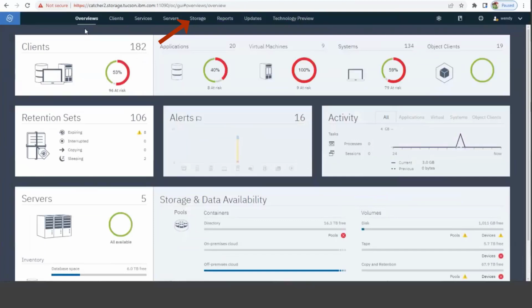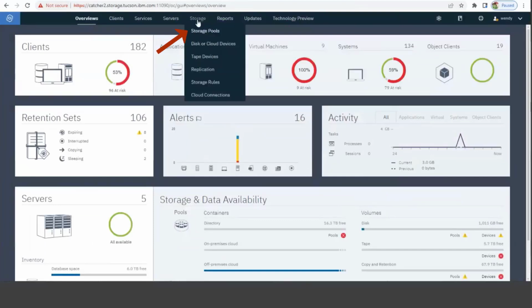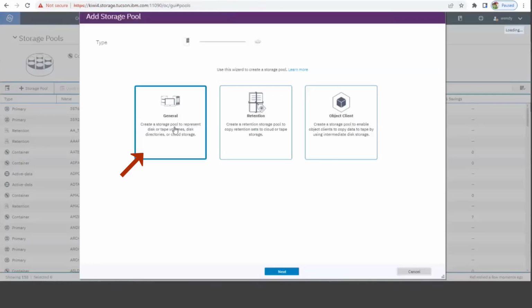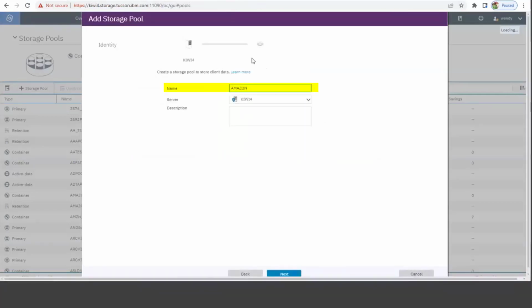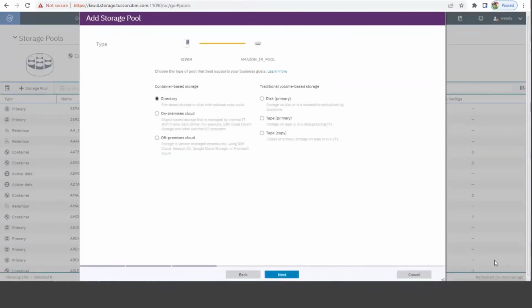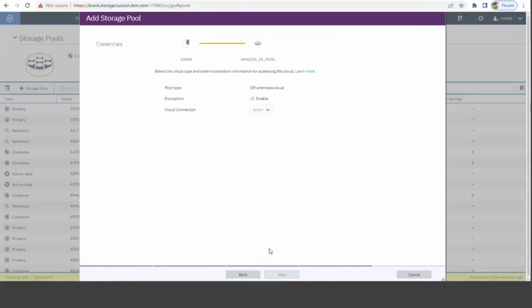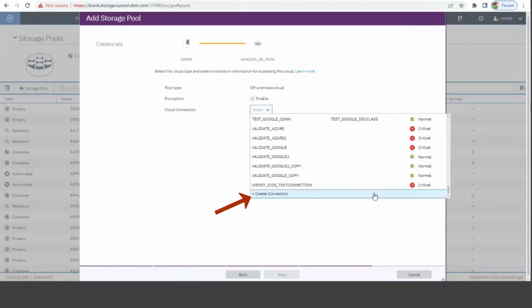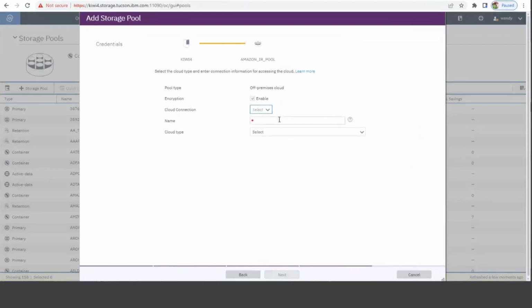The first thing we'll do is create a cloud container storage pool for your backups and archives. So go to Storage, Storage Pools, click on the plus Storage Pool button. This is going to be a general storage pool. You'll go ahead and give it a name, and then go ahead and click Next. You'll then choose that this is a container-based storage pool and it's going to be off-premise cloud. Click Next. You will want to select a pre-configured cloud connection, or you can create a new connection. So we'll create a new connection.